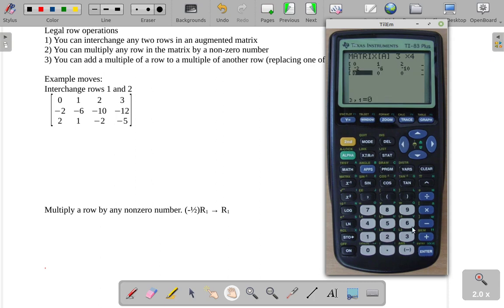Again, hitting enter between each of these. 2, 1, -2, and -5. Enter. And there we go. So now this calculator has this same matrix stored.